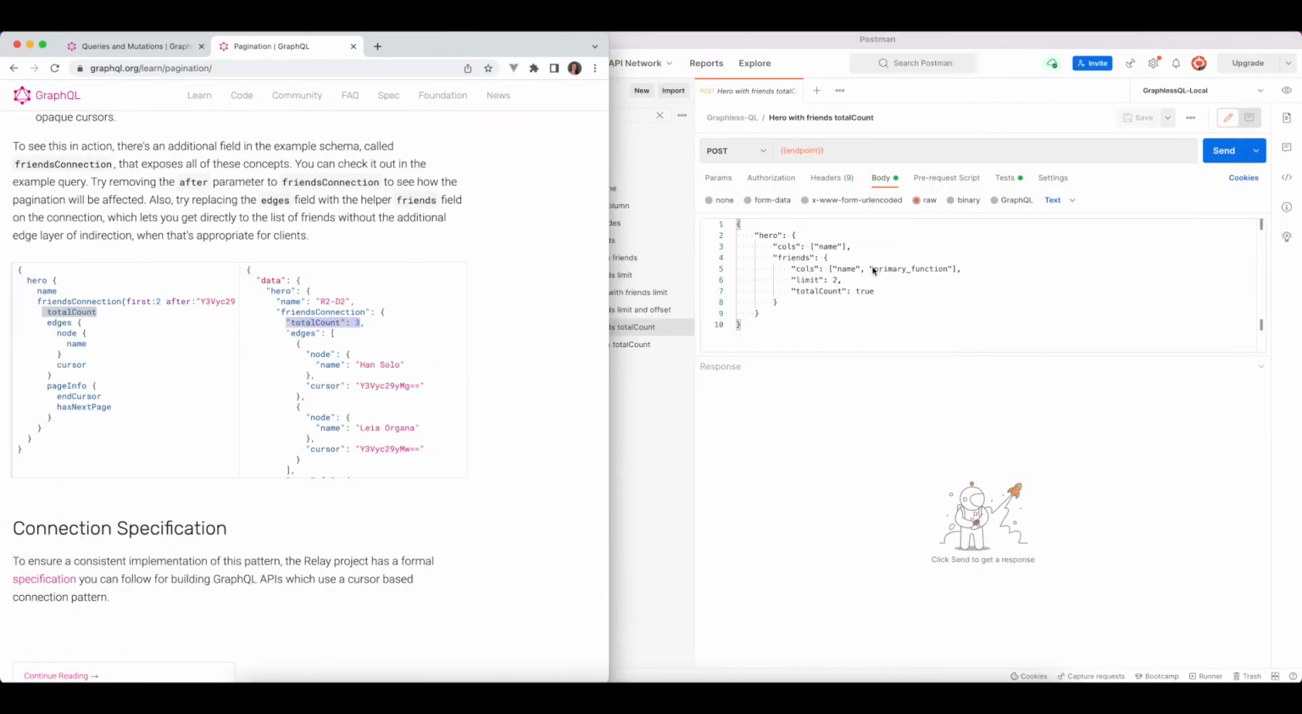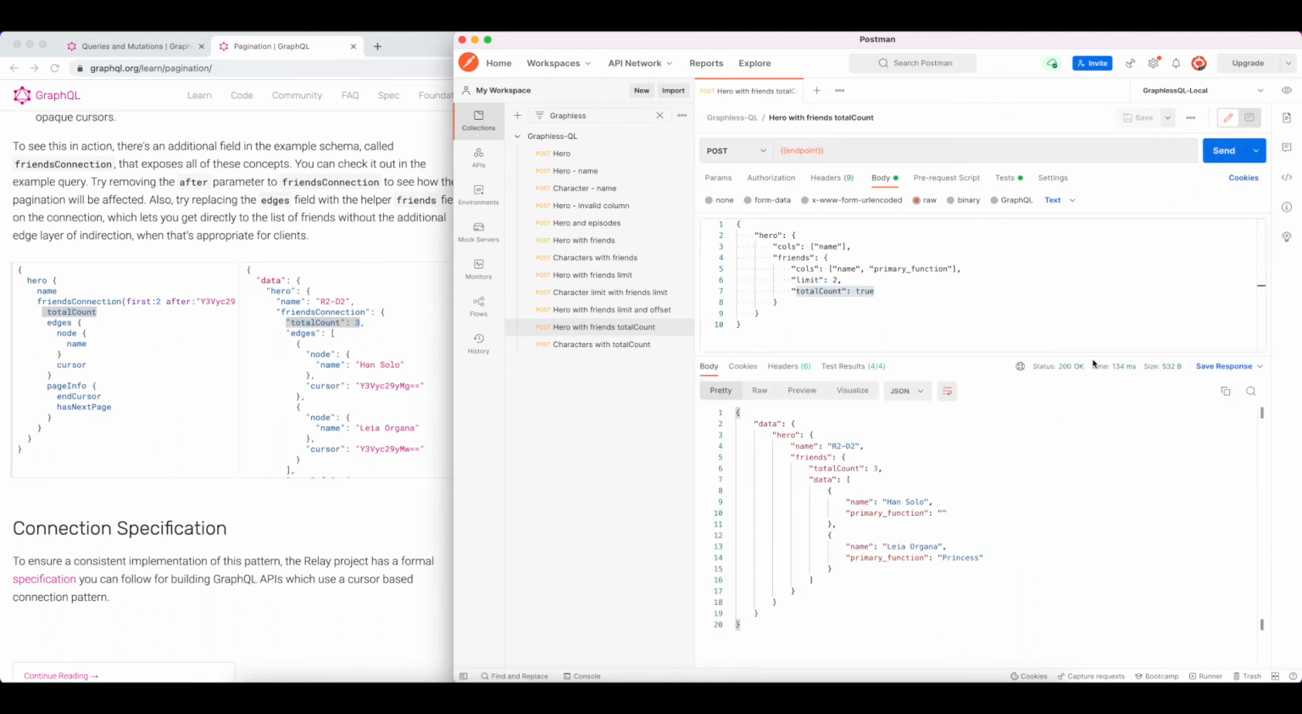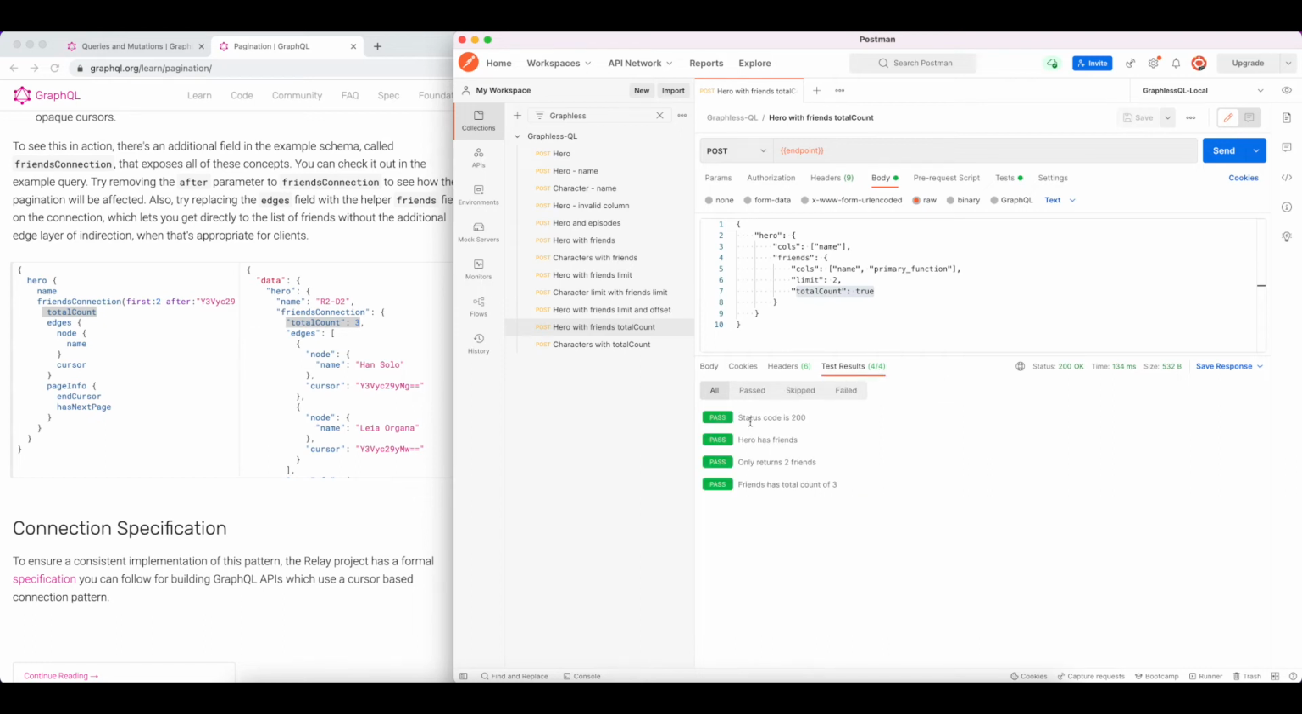So here's our GraphQL comparison, requesting the total count on friends. And there is our total count parameter. When we run it, there's our total count inside our friends object. Now if you remember from the previous example, friends used to be an array, but now it's an object, because we needed to embed our total count into it while still keeping the friends data as an array. Hence the extra attribute called data inside the friends object. Anyway, now it's clear that while we only have 2 friends being returned, we actually have 3 friends in total. So there's some more tests, only 2 friends are returned, and the friends total count is 3.